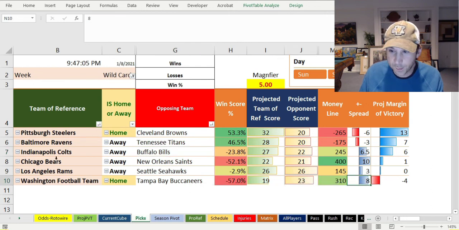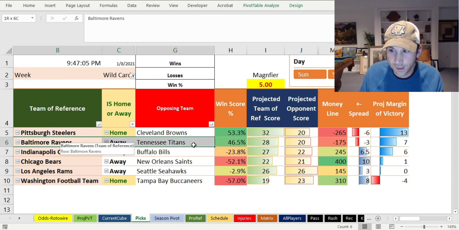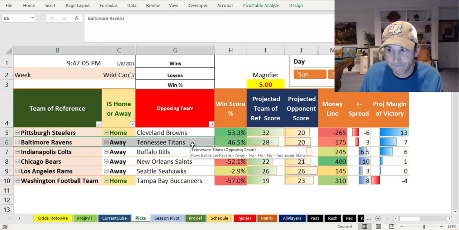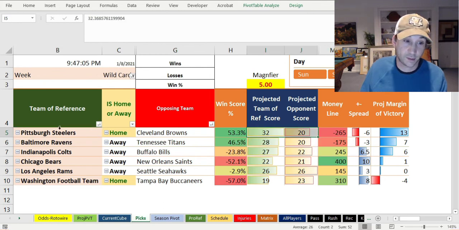Washington plus eight, Bears plus 10. Tough game here, but it says Ravens minus three, so they win by seven. And Steelers to win, but it also says they cover the six straight up. It says it's the biggest game of the week.